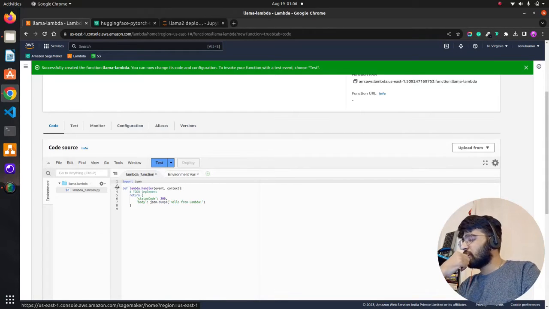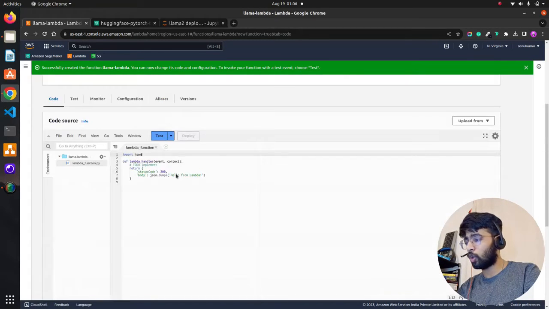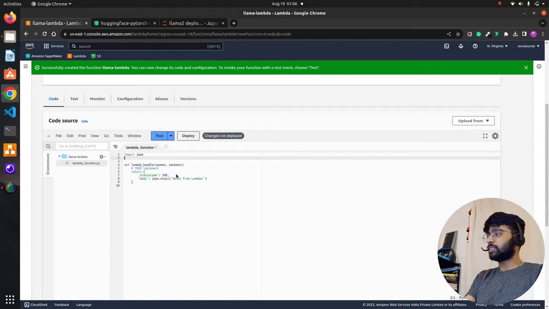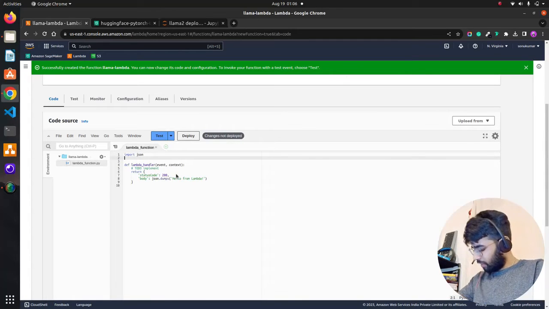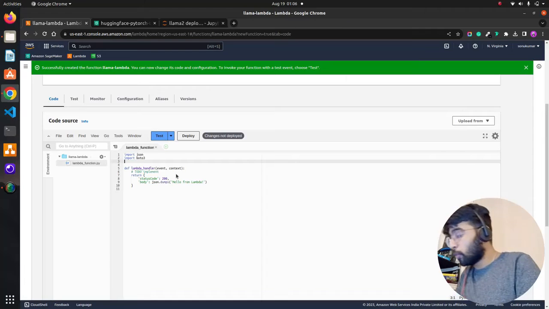And then you have the Lambda function, environment variables, etc. You can see here you write your lambda_function.py, and this is where I'm going to write all of the logic that we need. The first thing we need is a Python client to connect with the model endpoint. So I'm going to say import boto3. Boto3 is the client.